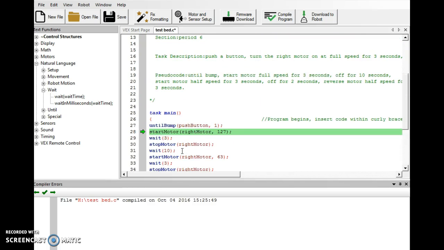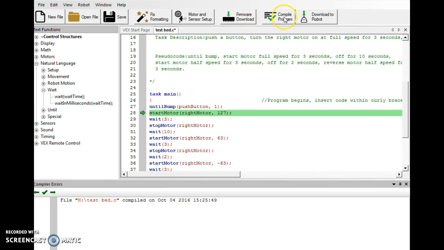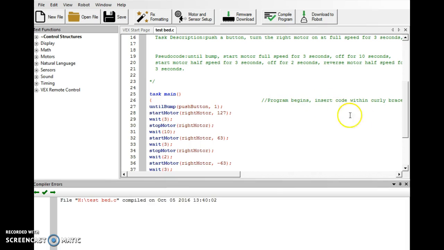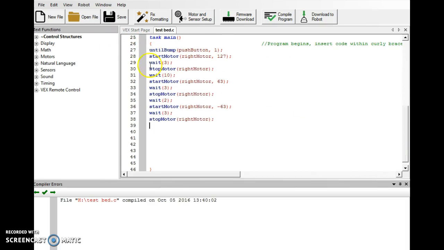Okay. This is our program. We're going to hit the switch. It's going to go on full speed, 3 seconds. It's going to turn off for 10. It's going to come back on half speed for 3 seconds. It's going to turn off for 2. It's going to come on in reverse for 3 seconds, and then it's going to stop. Let's hit compile program and see if there's any errors in the code. Okay, yesterday I showed you if there was an error, there'd be a red X, and there's no red X's. Our program is sitting nicely between our 2 red curly braces. Let's hook this up.